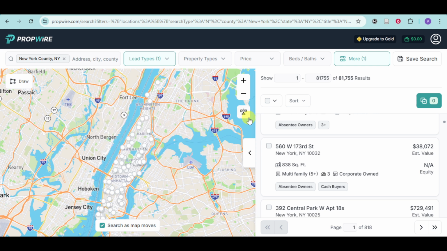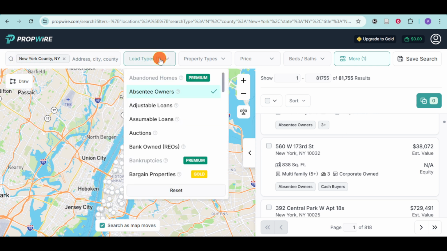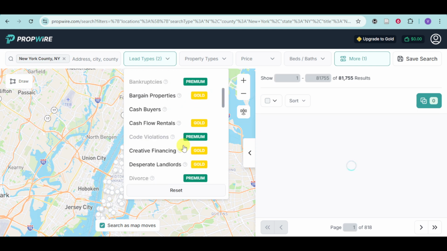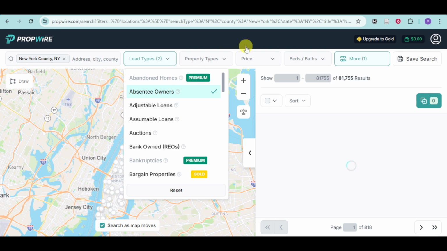In this, we first need to generate a lead list. Select in here your target area. I have selected New York. And then for the filters, choose right here the lead types as well as the property types you want. In my case, I'll head over and choose right here vacant homes as well as other options like absentee owners.